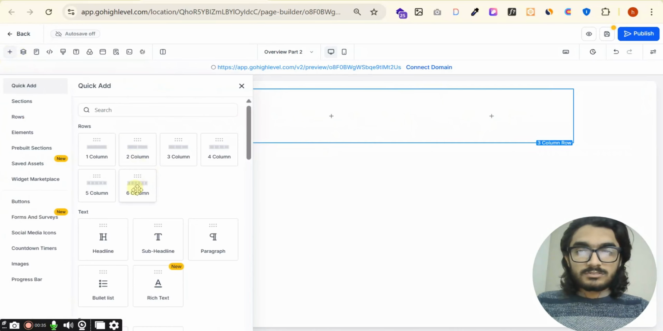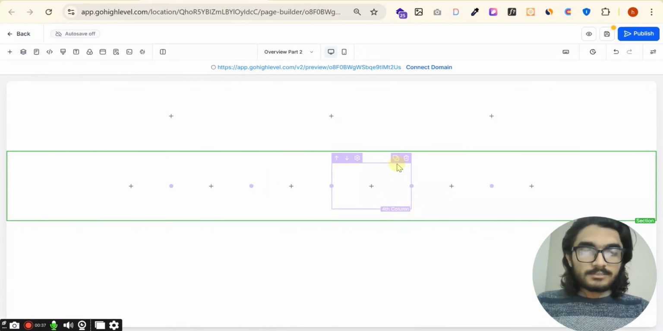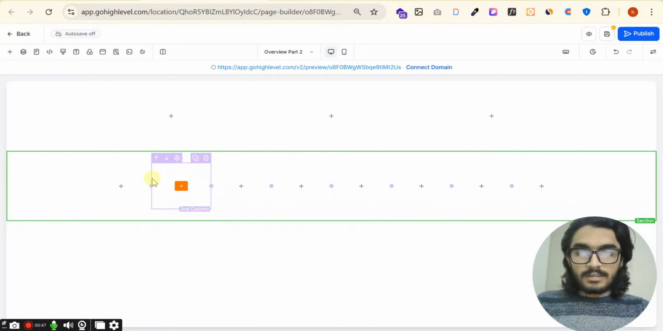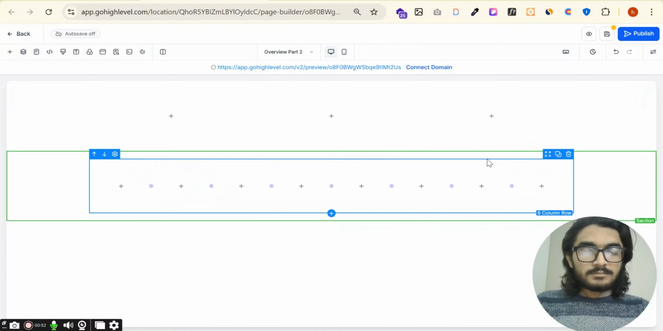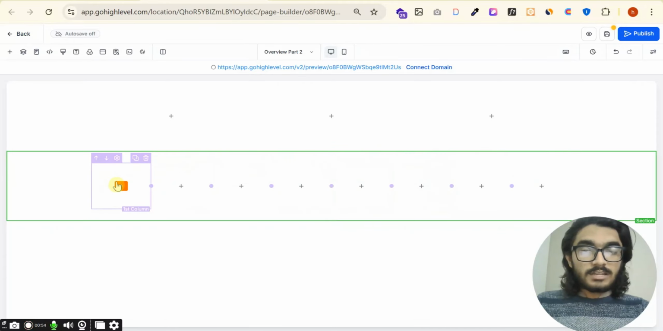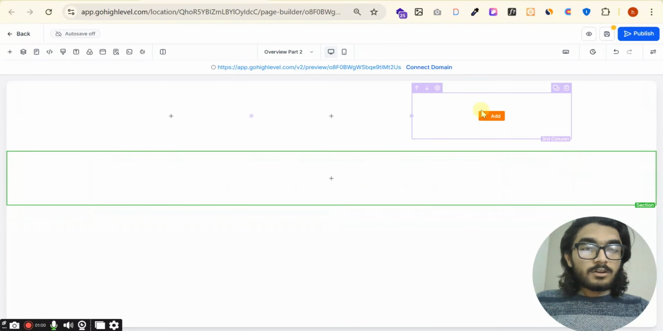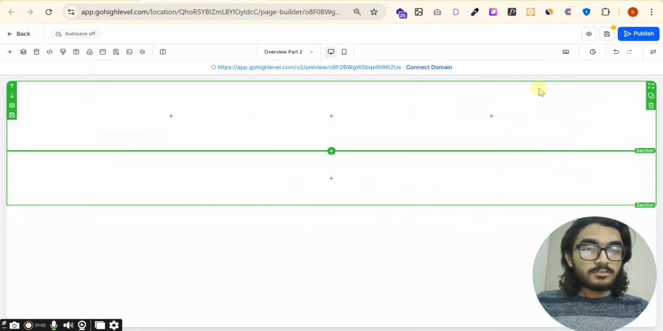We have almost 6 columns, and you can also increase the number of columns in one row by clicking the icon here and clone. Okay, so now you have 8 elements in one row. So you can add multiple elements in the columns, like heading, paragraph, buttons, etc. It depends on your design and your requirement.